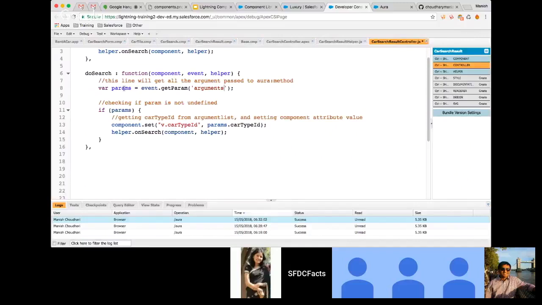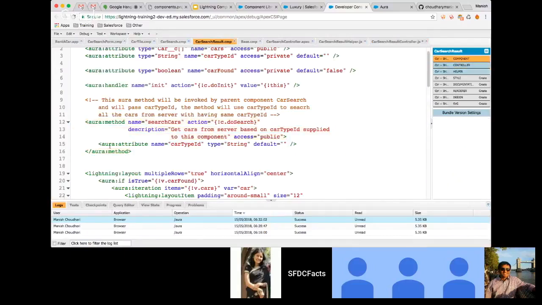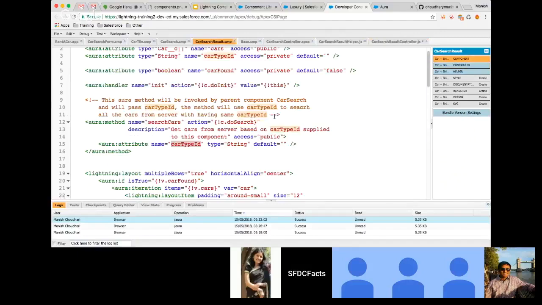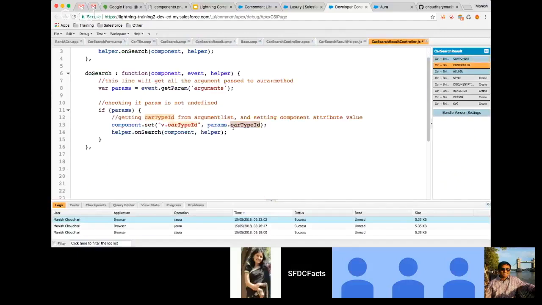Now since our params have all the arguments which are being passed to our aura method, but in our case we only have one argument, how can we get this car type id from that one? From our params, you can simply use the dot operator and then the attribute name here. The attribute name was car type ID. So you use the dot operator to get this car type ID.